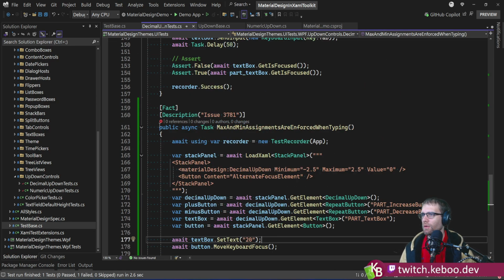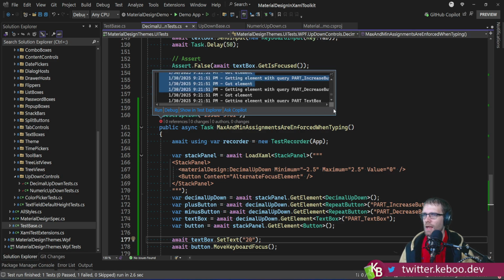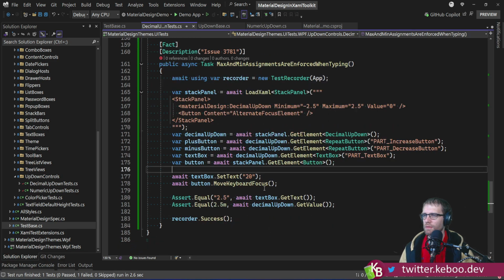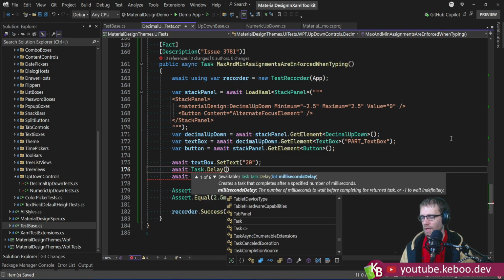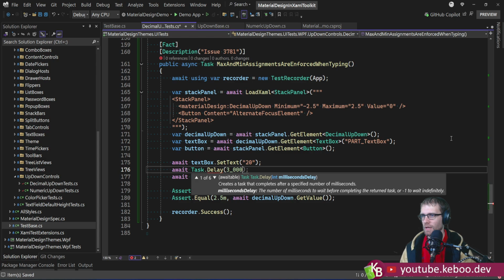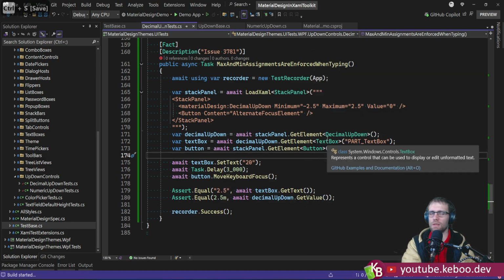Okay, so failed. What failed? Strings differ. So that partially makes me feel better and partially makes me feel worse. Await Task.Delay. I don't know. Give me 3 seconds. I just want to visually check this to make sure that it is in fact moving the focus to the button.